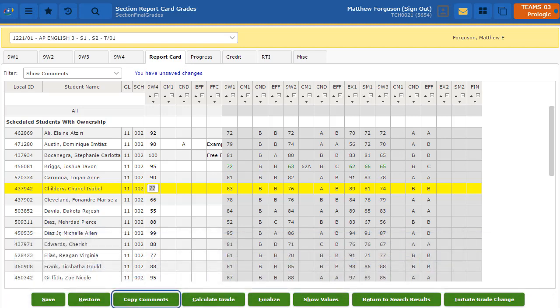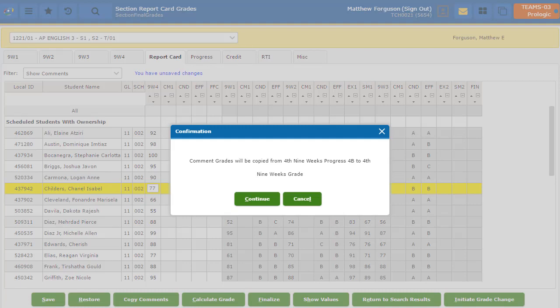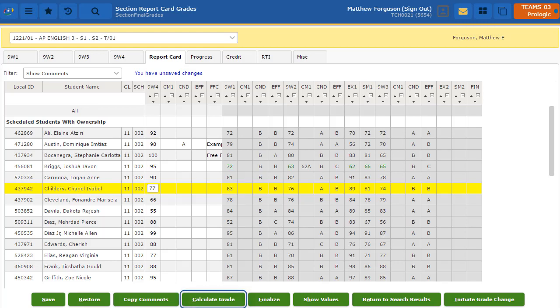Use the Copy Comments button to copy any comments from the Progress tab to the report card for any students you have ownership of who have a report card grade. Existing comments will not be overridden. You can use the Calculate Grade button to modify calculated grade types.